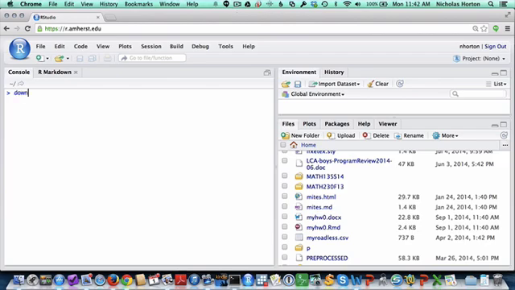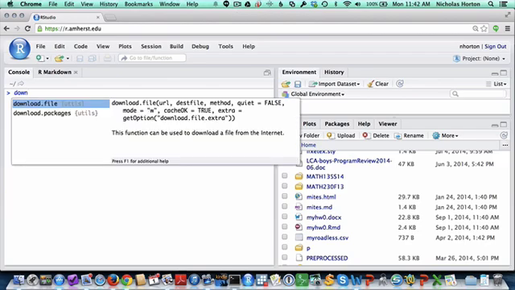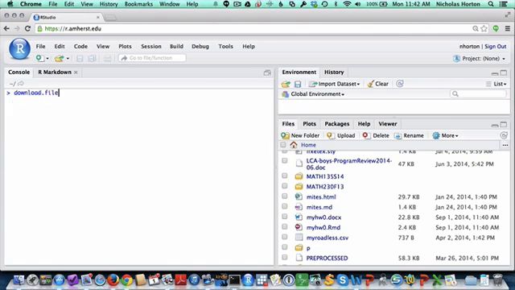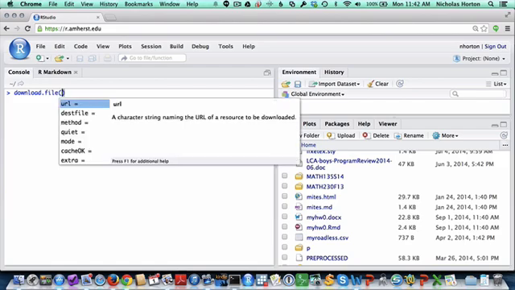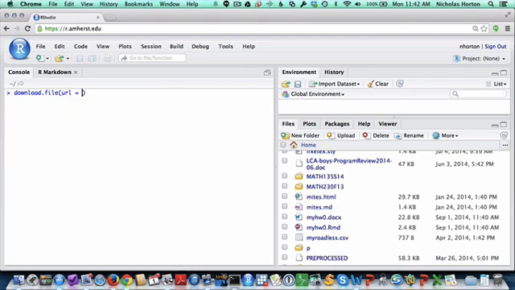We can start by downloading a file which has been made available by one of the instructors. We use the download.file command to do this. I typed down and then tab to get the command completion. It takes two arguments. The first argument is the URL. This is a character string saying where to find what we want to download. This is available on the Amherst website.